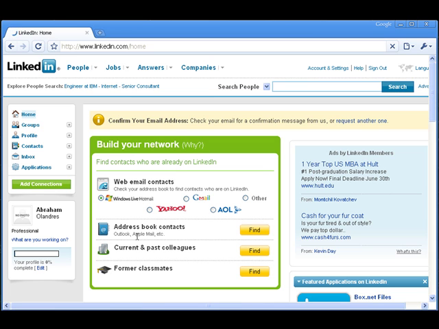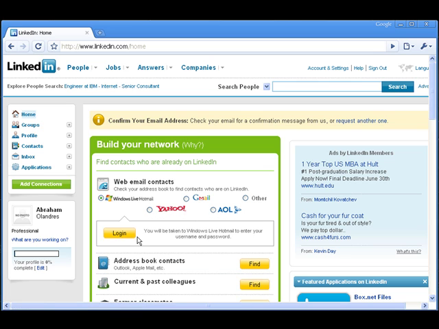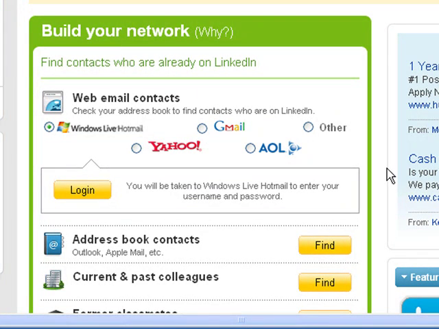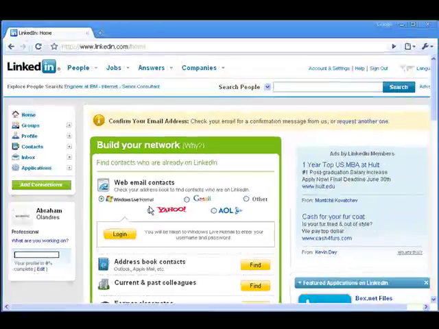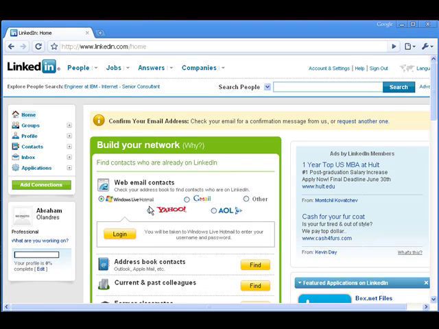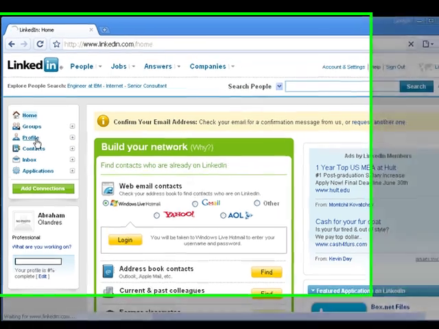And once you're inside LinkedIn, it will ask you for several other informations like your profile information. However, if you also want to build your network, it may ask you for several email accounts that you may have. It could be Gmail, AOL, or Windows Live Hotmail, and it will find people already on LinkedIn and request them to be added on your network. But of course, the first thing that you need to do is to actually fill up your profile. So just go and click on profile here.